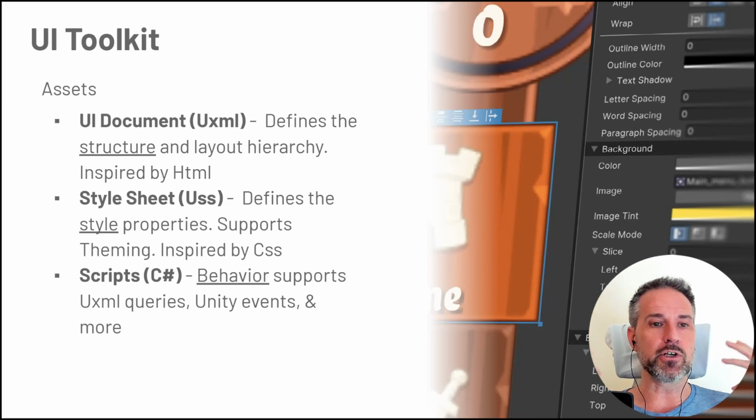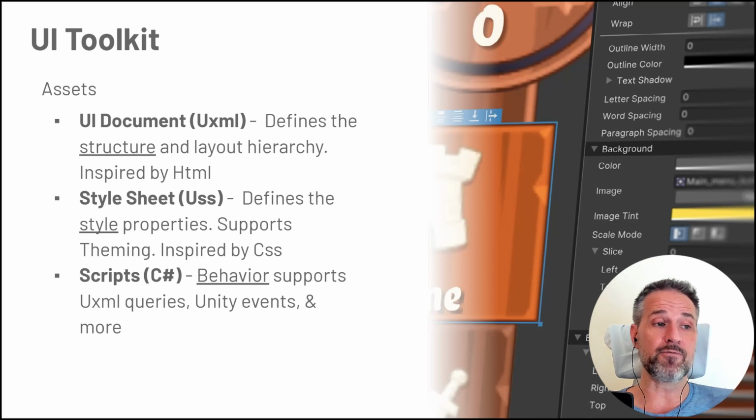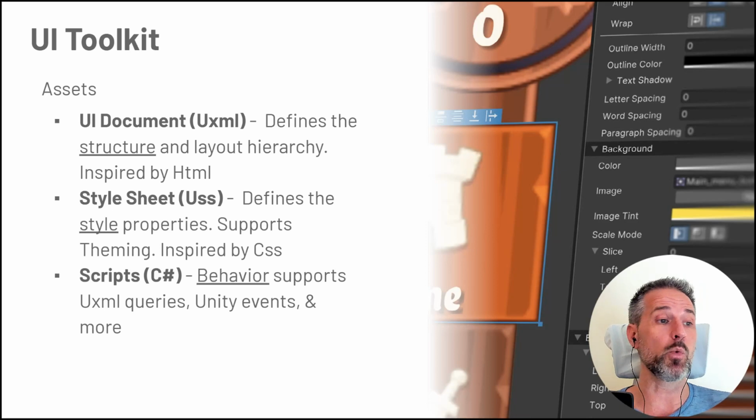And then lastly, there's C# used for the behavior. So it supports being able to ask things of your structure, like, hey, fetch me a reference to this button, fetch me a reference to this, and that's through a query language, which is new, borrowed again from web standards. So you can see here, UXML, USS, and C# are a lot like HTML, CSS, and JavaScript in the case of most of the web, right? So there's an immediate parallel and familiarity there.